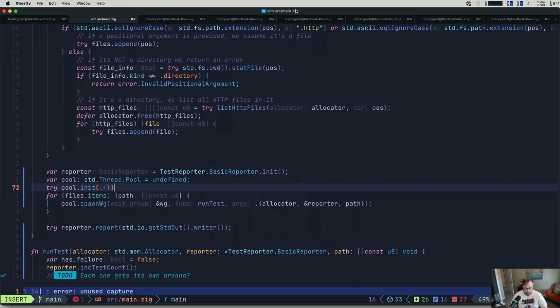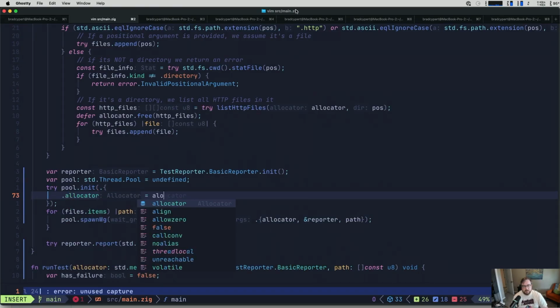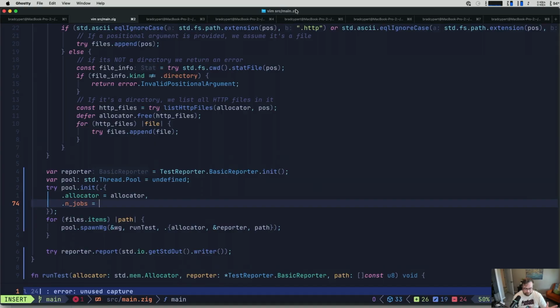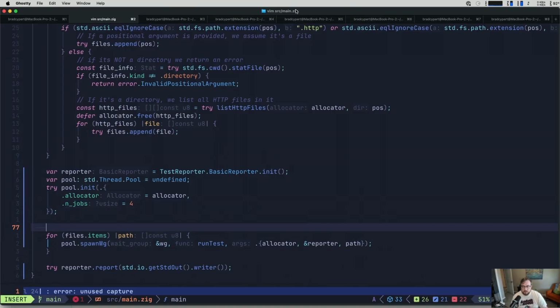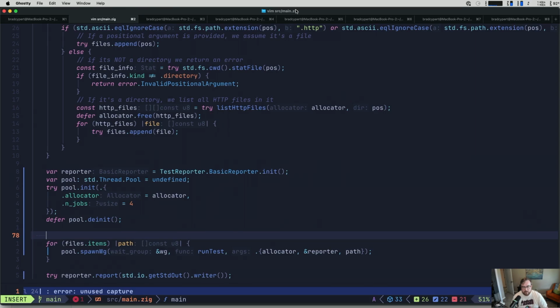So we need to give it a couple items. The first one is that we need to give it an allocator. We're just going to pass in the allocator that we're using for everything else. And then a number of jobs. So I'm going to set this to 4 for now. Sorry, I should keep this on the previous line. We can do defer pool.deinit.